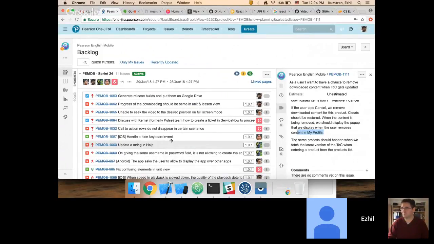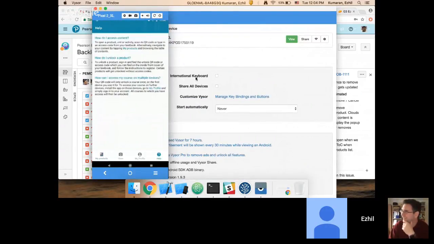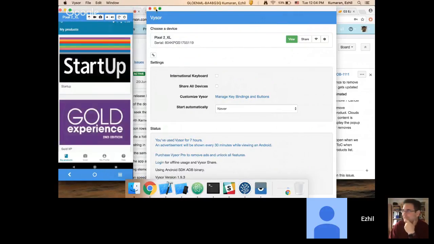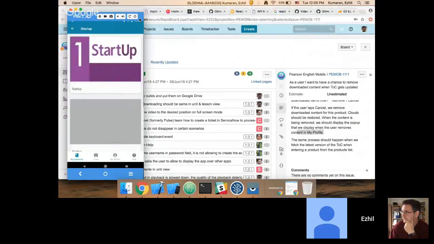1055. Unable to see the video to the display position in full screen mode. This is applicable only in the full screen mode of video playing. Okay. Just a minute, I will give the demo. Okay, please do. What is the iOS device?